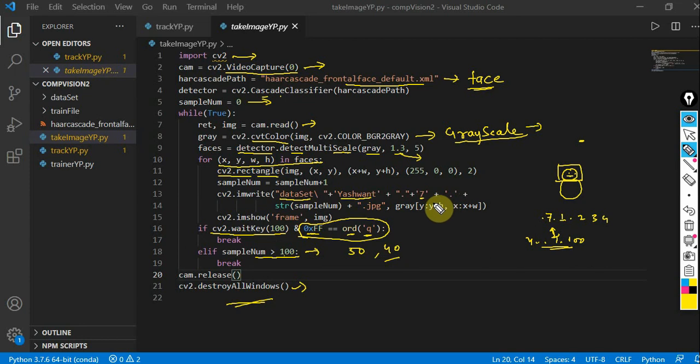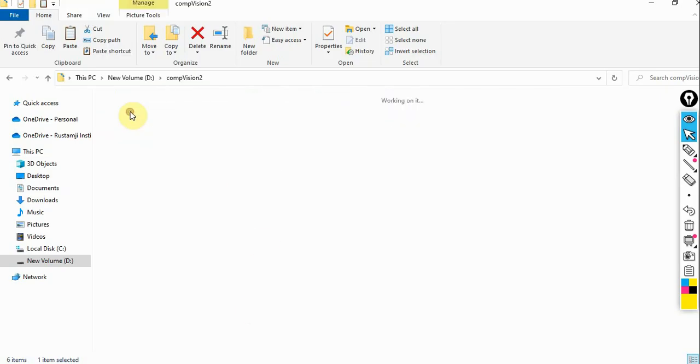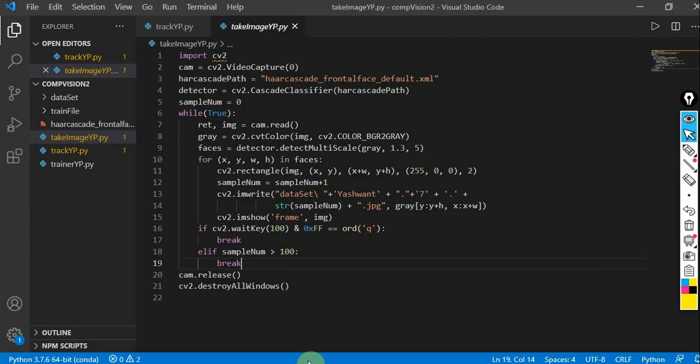So let's run this program and see what happens. Please ensure that you have all the necessary libraries installed on your PC. As you can see, that dataset folder is empty. Now I will run this program and let's see what will happen.